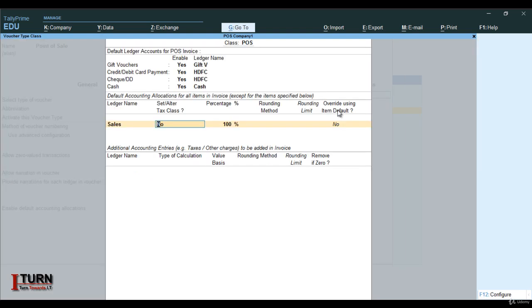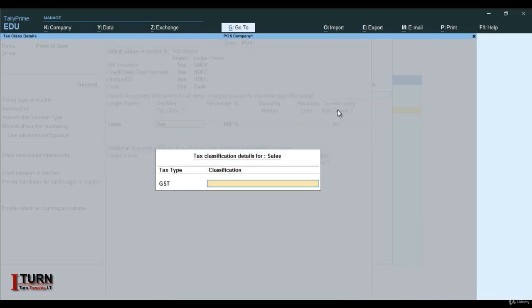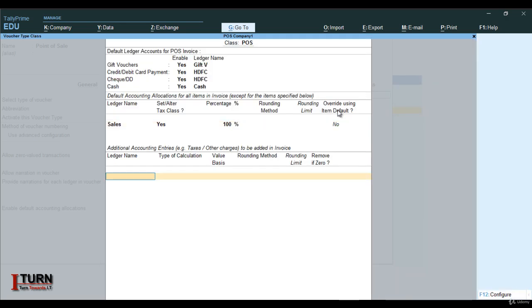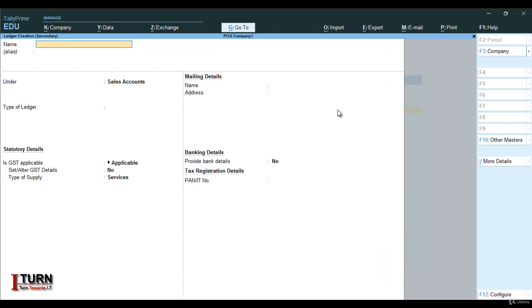Okay, set alter tax class, there I have not mentioned, but here I'm going to mention yes, sorry, and here I'm mentioning sales taxable. Fine. Now here we will have to create the duties and taxes component, so it's going to be CGST and SGST in this particular case, so Alt C, and here I'm mentioning let's say CGST.